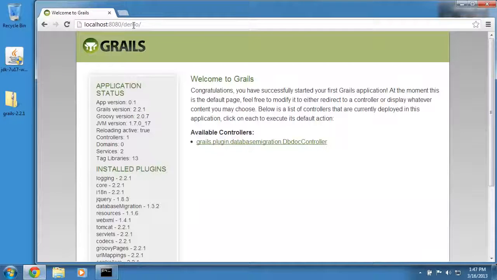And with everything working correctly, we get this Grails homepage, which basically just says, welcome to Grails, everything's been installed correctly. And on the left, it gives us a list of all of the Grails components and plugins that are running. So again, we can just double check here. We can see that our Grails version is 2.2.1, and our Java virtual machine is running on 1.7.0 update 17.